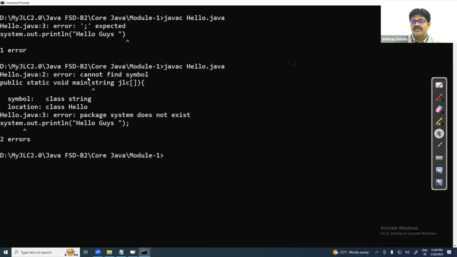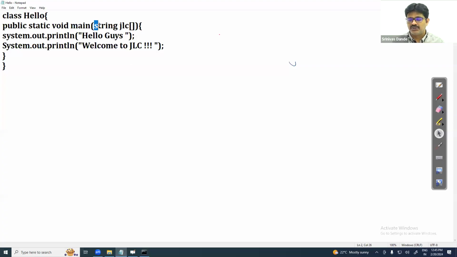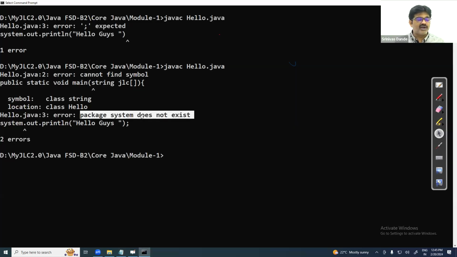Now it is showing the remaining 2 errors. See, it is telling cannot find symbol. String actually has a capital S. Small s string is not there. It is telling, the symbol string with small s, I don't know where it is, cannot find symbol. And this also it is taking in a different way, 2 errors. So just make the corrections. String with capital S, System with capital S. Errors are corrected.